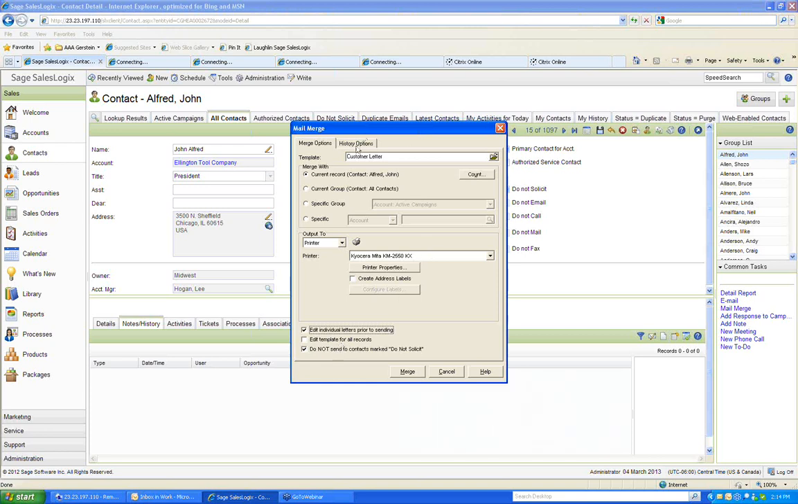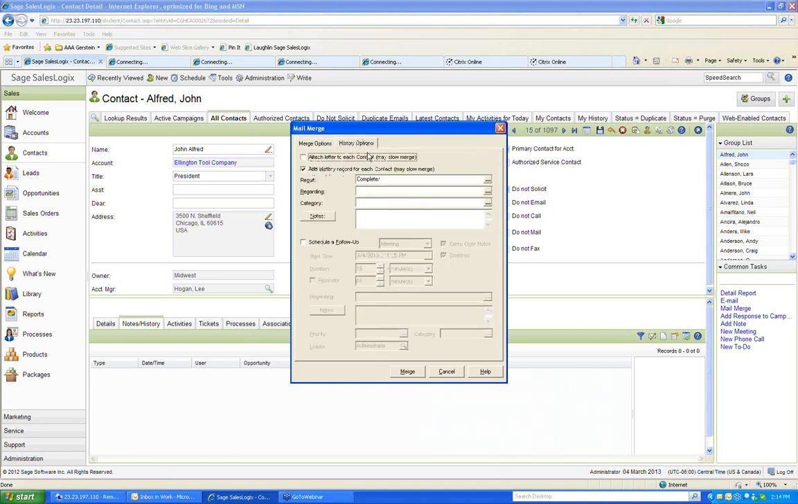Now, if we jump way back to the top of the page here again, we've got another tab here called History Options. If I click on History Options, you can see the first checkbox says Attach letter to each contact. May slow the merge. That's going to attach each one of these mail merge letters to the specific contact under their attachment tab. A lot of times that is not necessary.